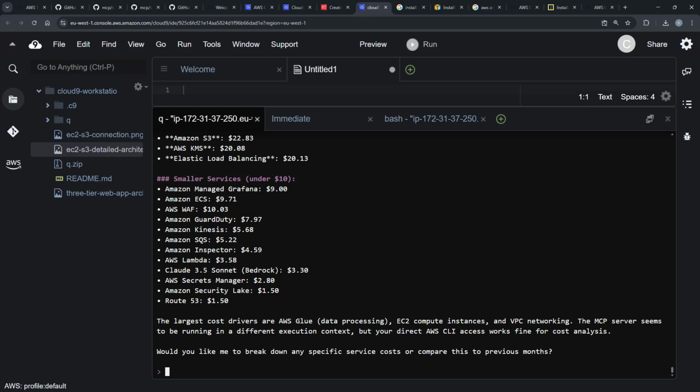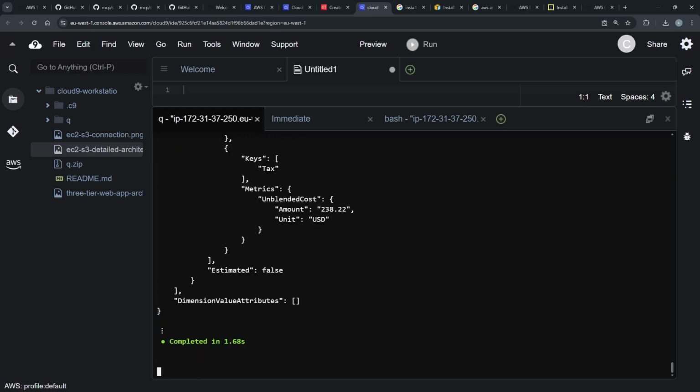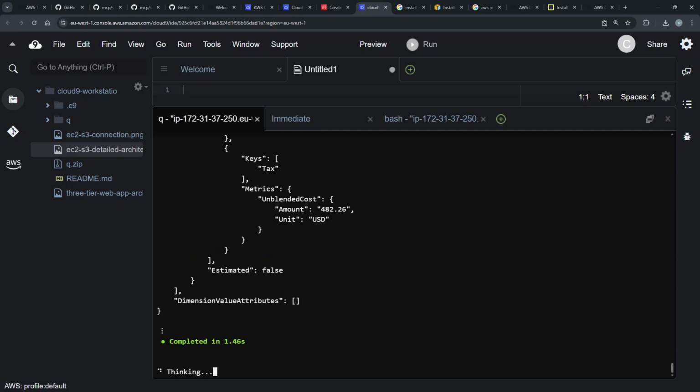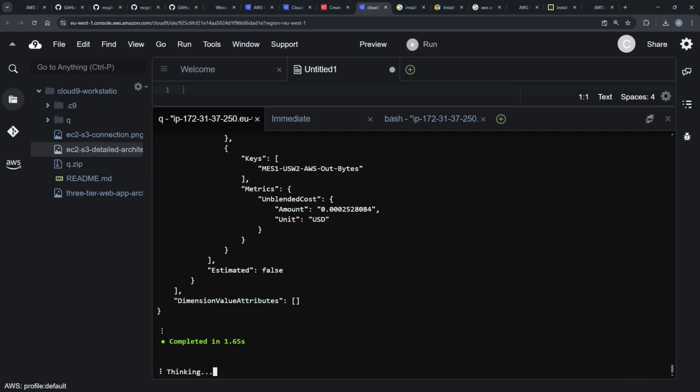So it's saying, would you like me to break down the service cost and compare this with the previous month? I will say, okay, go ahead. So what is happening here? It is giving you the data based on your natural prompt. Now it is thinking, it's trying to break down all the costs month wise, and it will give you the detail monthly. So you can just see how prominently it is working without any interaction with your console, with just simple natural language, it's giving the information.